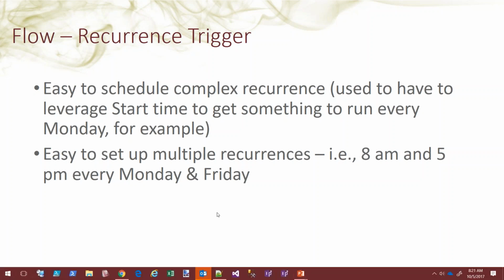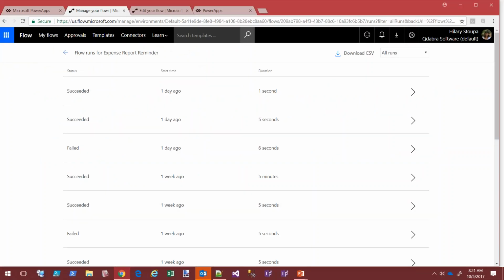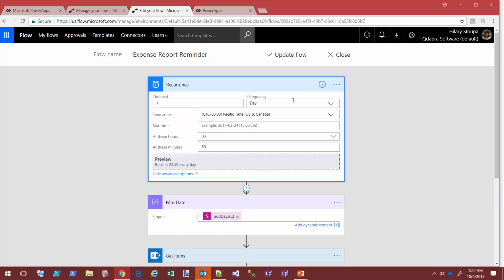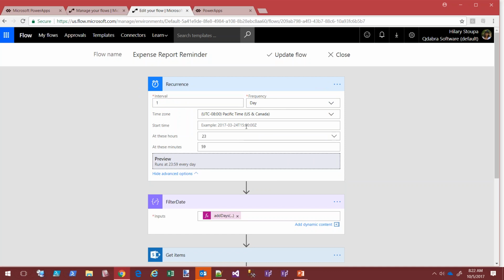However, now they've got a much better recurrence trigger, and I've got one here. Right now it says this runs at 23:59 every day. You hit edit, and here are your intervals. You've got however many intervals, whether day, week, month, hour, etc. You can set a time zone. You can set a start time if you want.